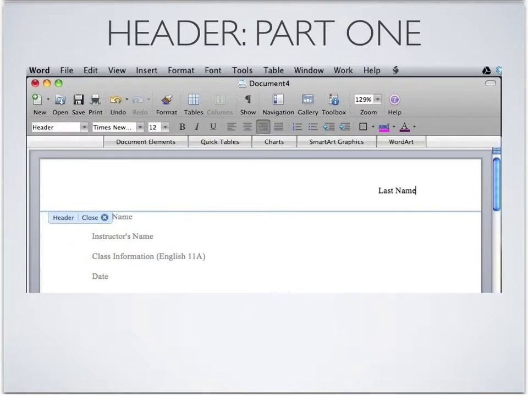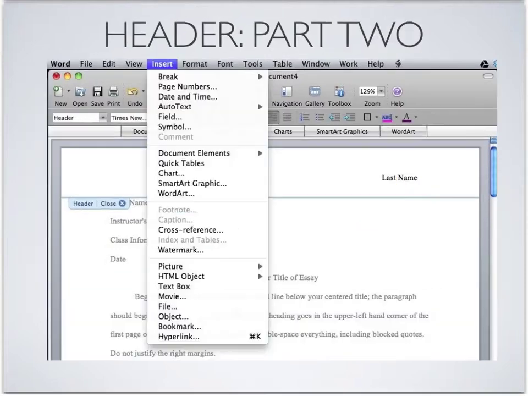Now, from there, you're going to type in your last name. Do not type in "last name." So if your name is Johnny Smith, you're typing in Smith. Okay? So from there, you have your last name. Now, you're going to keep the cursor where it is, and from there, you're immediately going to go up into the Insert drop down. So you have your last name, you're still in the header box. You're going to click on Page Numbers here. All right, Page Numbers. So we're now in the second step of our header portion.